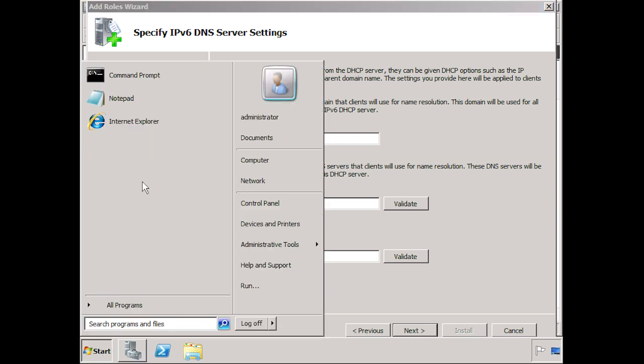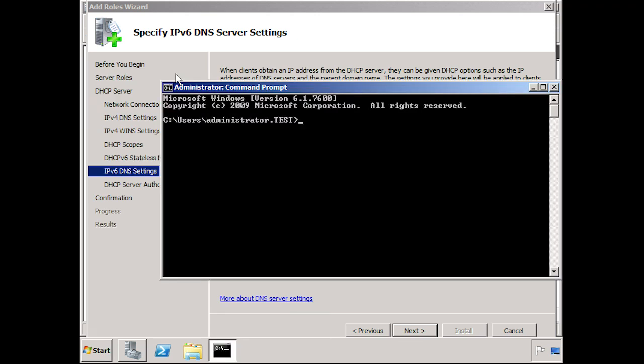To get around this, I will open a command prompt and ping DC3, which is my domain controller and DNS server. The output from the command I will pipe to clip. Clip copies the output to the clipboard.